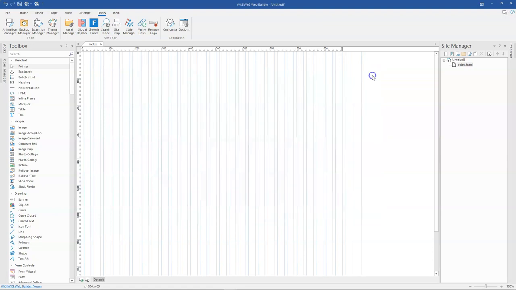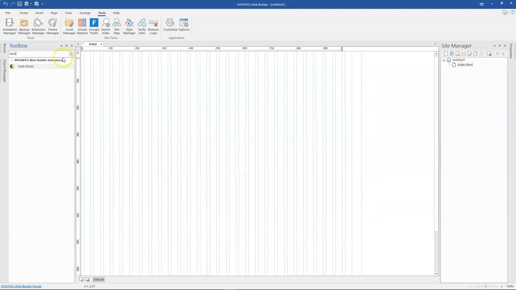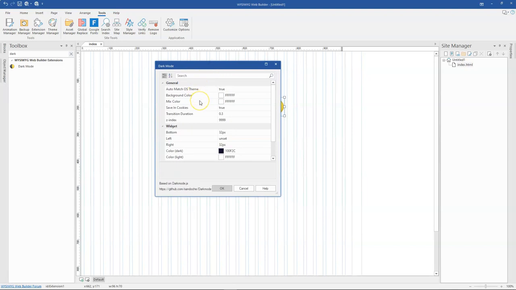I'm going to go ahead and close this and then search for it in the extension toolbox. So I'll click on dark mode and then I'll draw on an empty space on the canvas. After that, I will double click on it, and there are a couple of options available in here. The first one is auto match OS theme. So if your operating system by default switches to dark mode once it gets into the evening, then this extension is going to automatically switch your web page to dark mode based on that. Now, you may not have so much control over this because individuals' operating systems will determine what they are going to see.